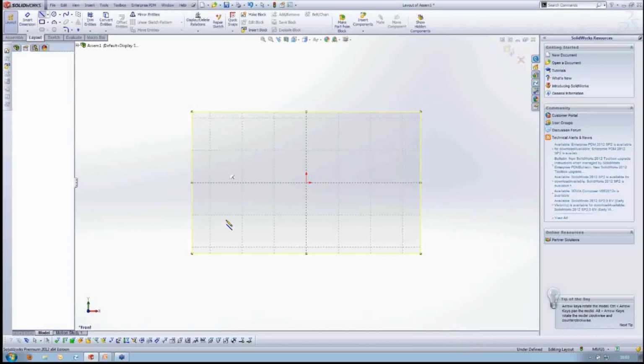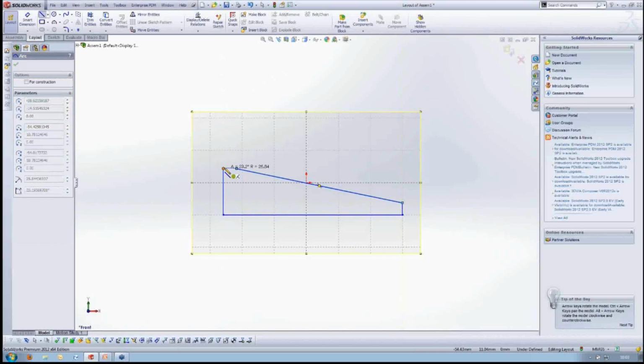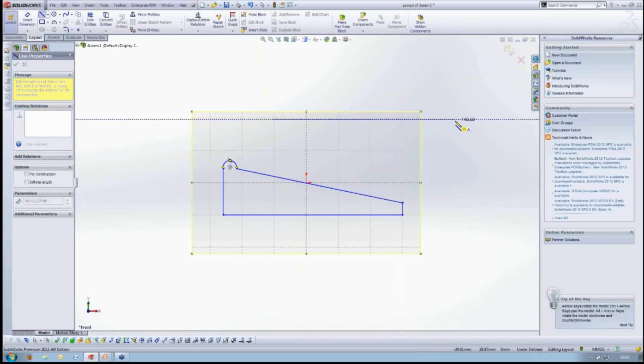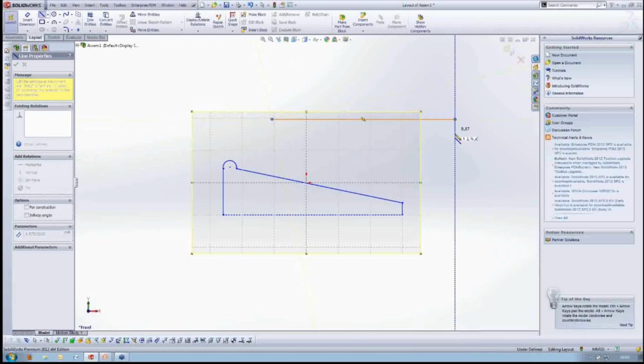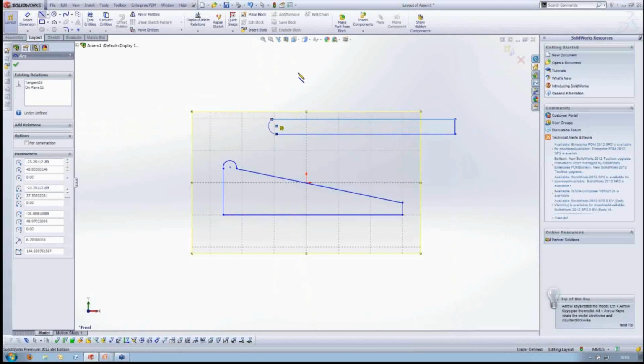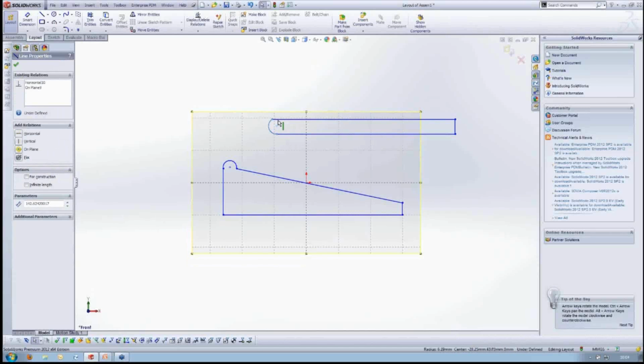So what we're going to do is create a very simple little assembly here. And we're going to then turn these sketches into an assembly that has some form of movement in it. Just bear with me while I create the geometry.